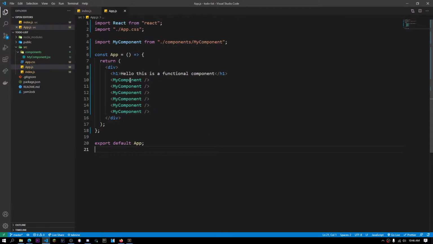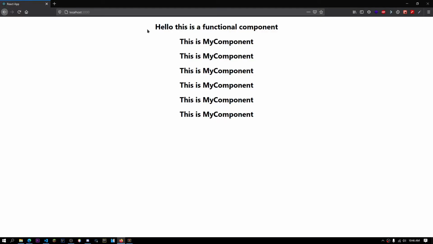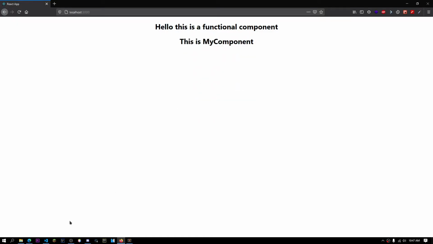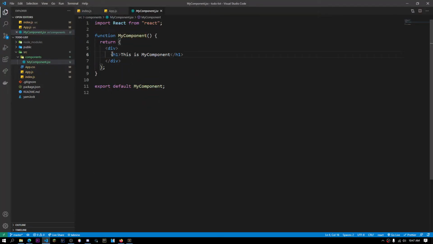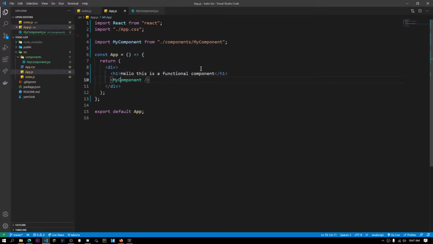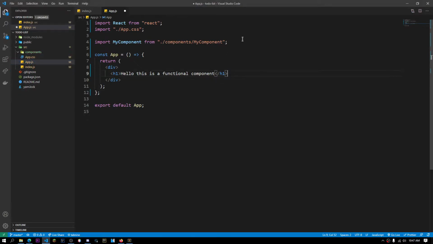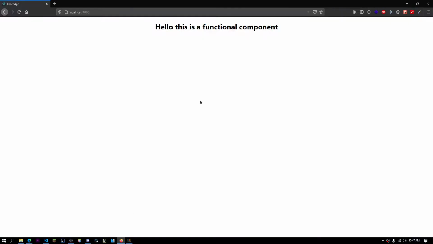So this is where we left off in the last video, and we have this header, and then we have my component. We created this component called my component, and we basically just repeated it. If I remove this, it's just showing this text, and if you go to my component here, it's just an h1. Since we'll be making a to-do list, let's make something like a header component. So let's remove the my component.jsx, and we can remove the import from here, and now if you save this, we only see this.